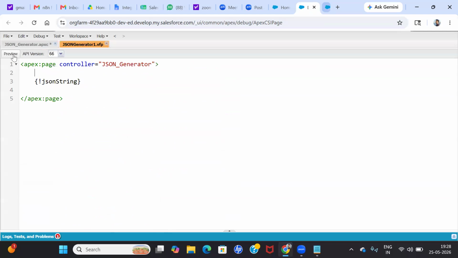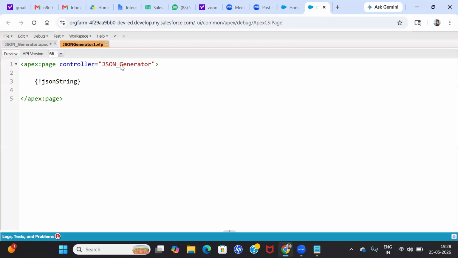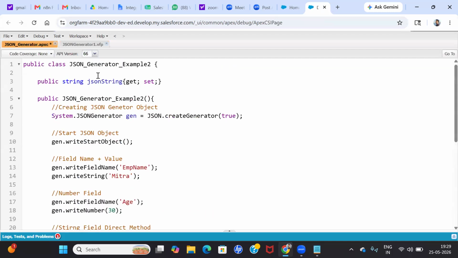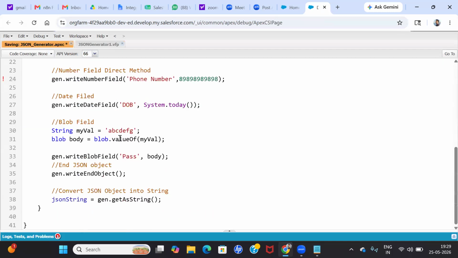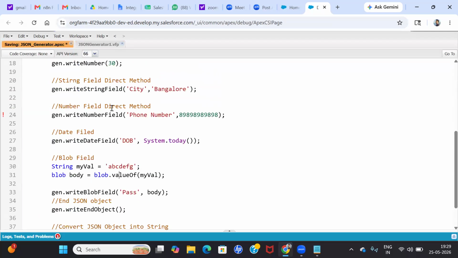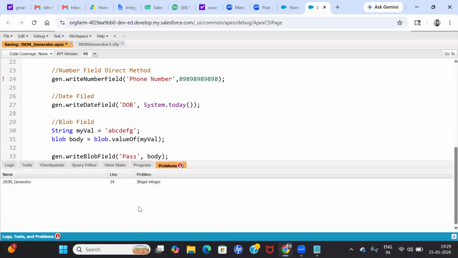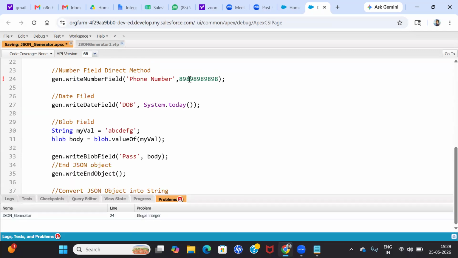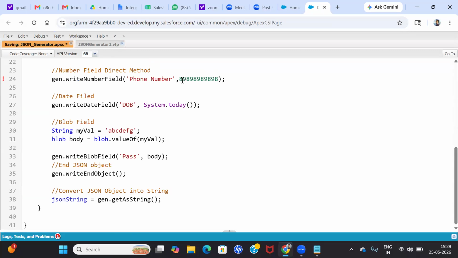The Close controller needs to change. If I click preview, the controller needs to change. And that is not saved. It is showing some error. Yeah, it's showing an illegal integer if I use more numbers.